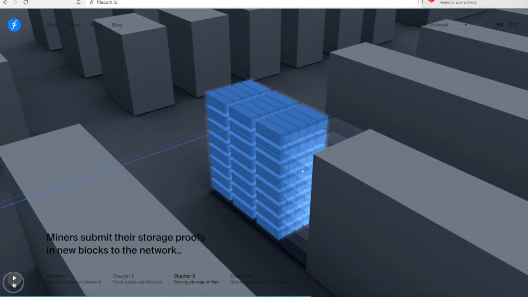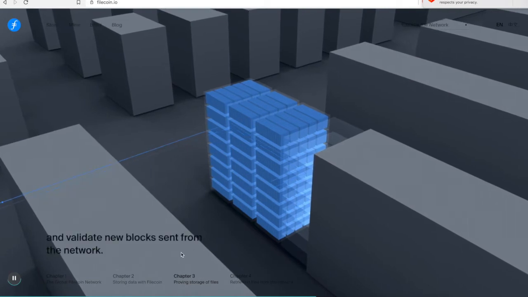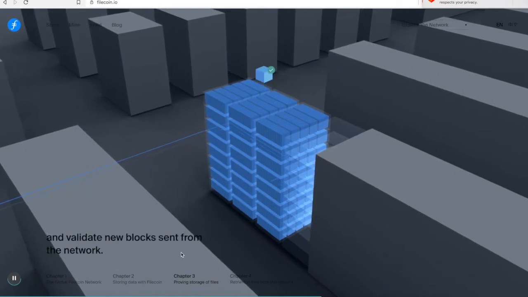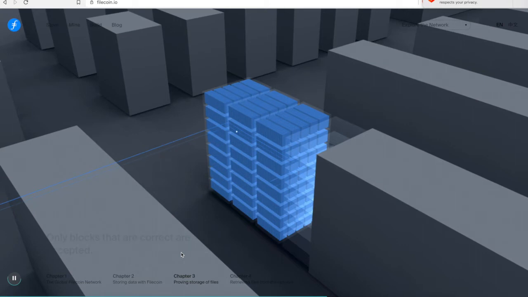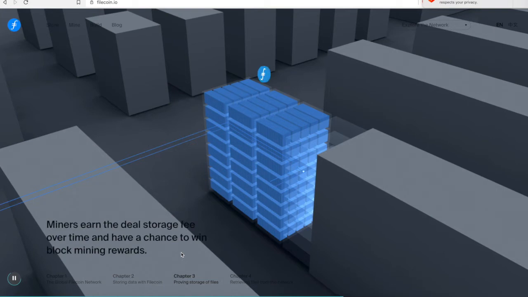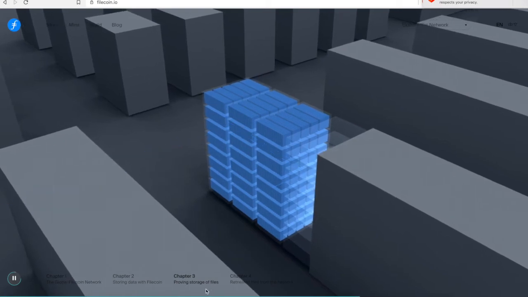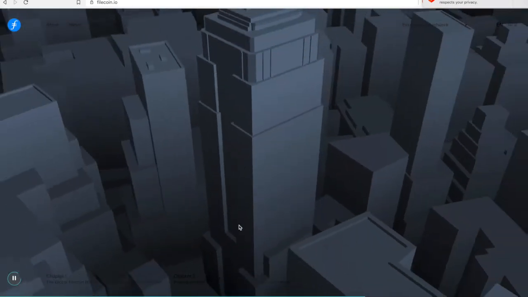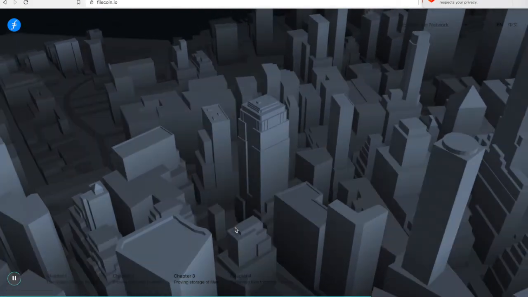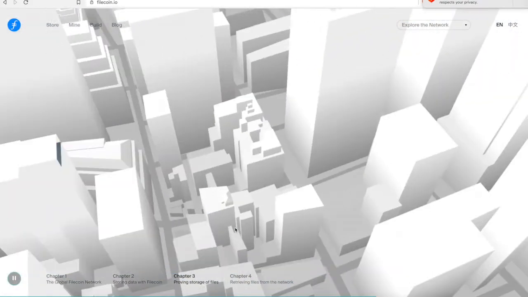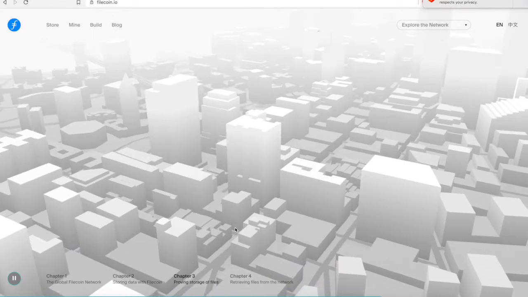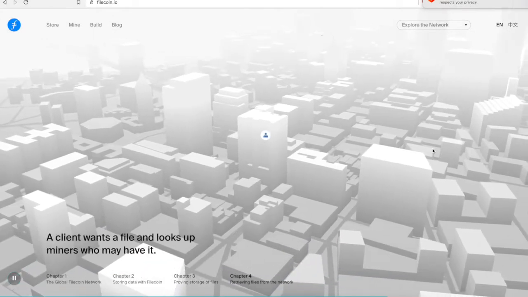So they submit their storage proofs and new blocks on the network. Oh, another cool thing is you can use multiple miners or multiple storage. So you don't have to just go with one guy. You can go with as many as you want at the same time. So miners earn storage fees. That's proof of storage. You guys saw the infographic. It's mainly self-explanatory, but this is looking to be Web3, basically the next generation type of internet.